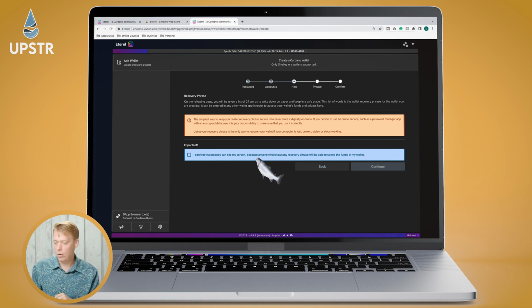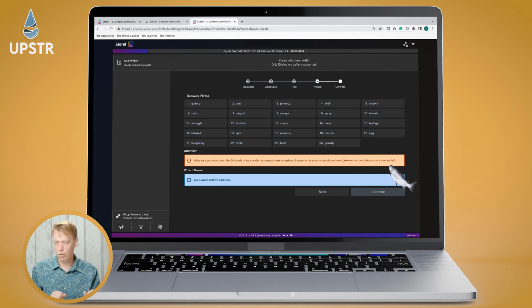So they want to know that no one's watching your screen because this is so important. So you need to tick this box and then tick continue. Here is your recovery phrase, 24 different words. I'd write down the number next to each word as well because you're going to be asked to put them back in this order. So I'm going to do that now.